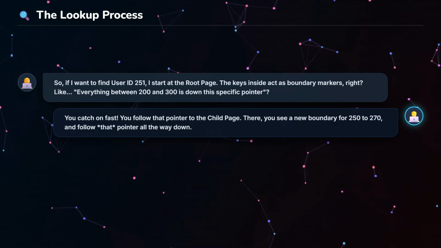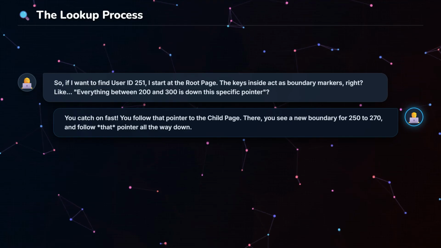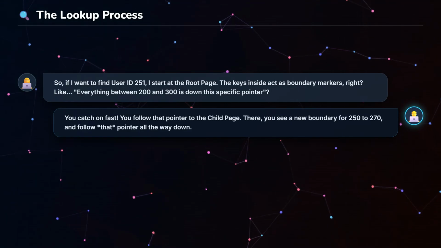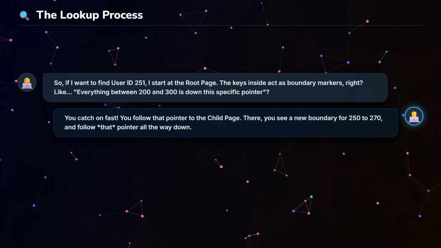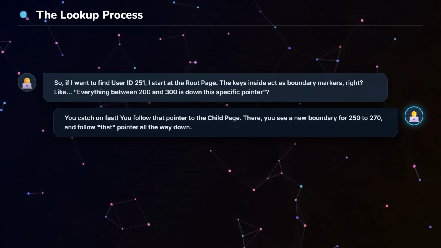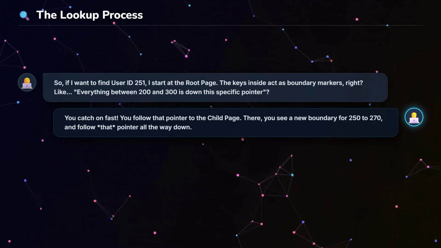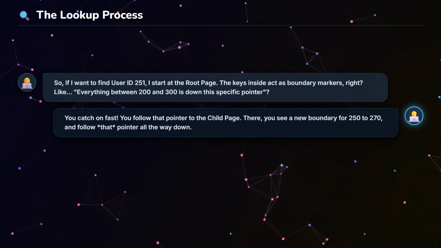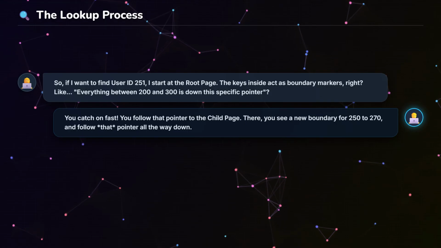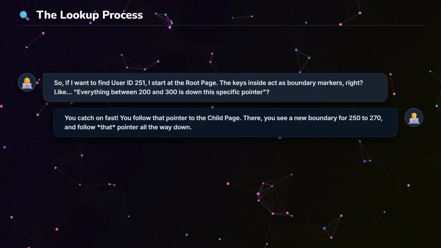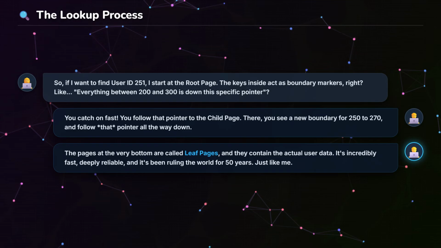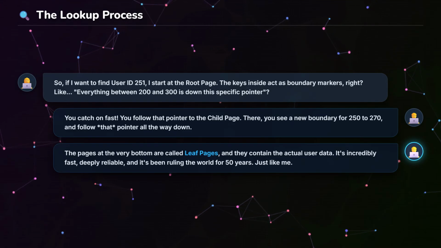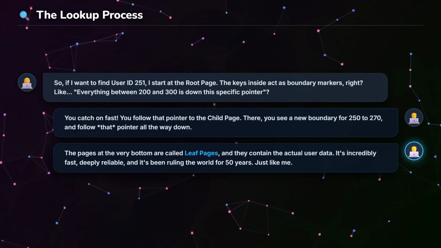You catch on fast. You follow that pointer to the child page. There, you see a new, smaller boundary for 250 to 270. And you follow that pointer all the way down. The pages at the very bottom are called leaf pages. And they contain the actual user data.